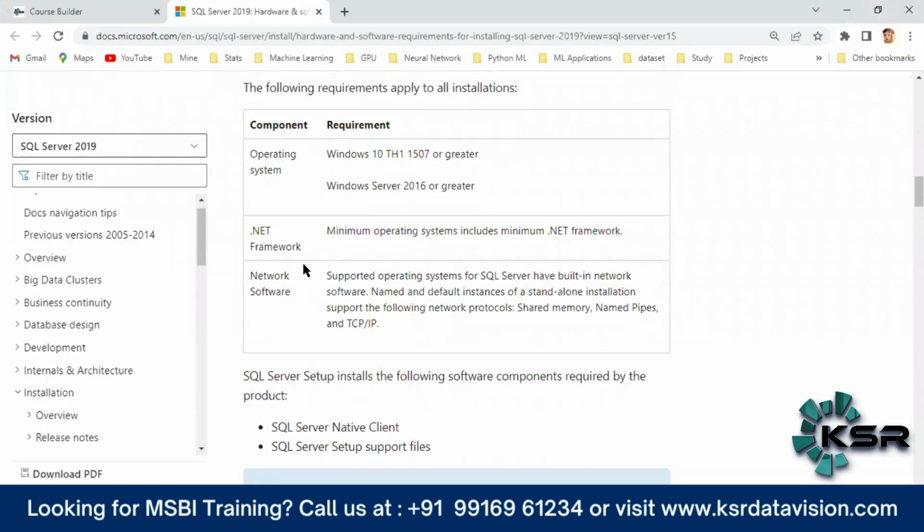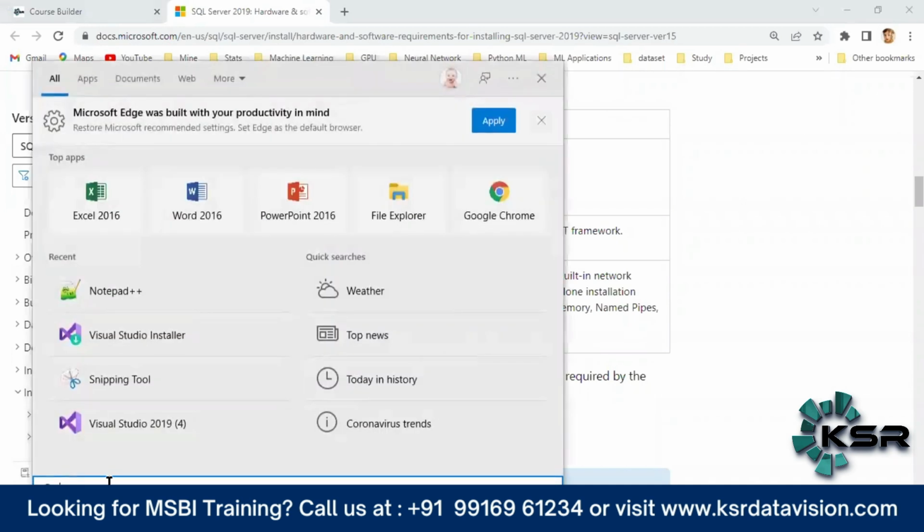Now, some of the .NET frameworks have to be there. Of course, it comes in with your laptop configurations only. Okay. Specifically, I'm not asking you to have separate .NET frameworks. It is all a pre-requirement, I would say, whenever you have installed your OS.